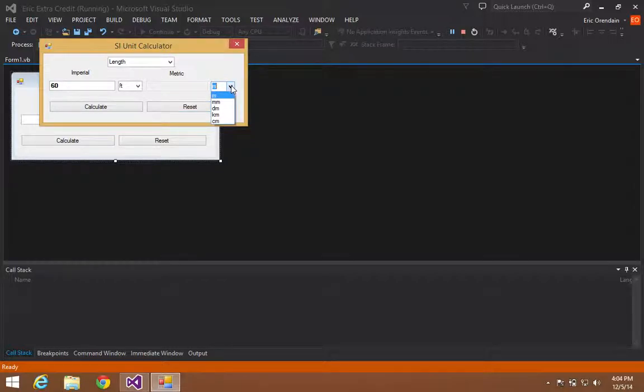Let's say the user wants to convert 60 feet to metric kilometers. Now hit calculate. That converts to 0.018288 and so on.